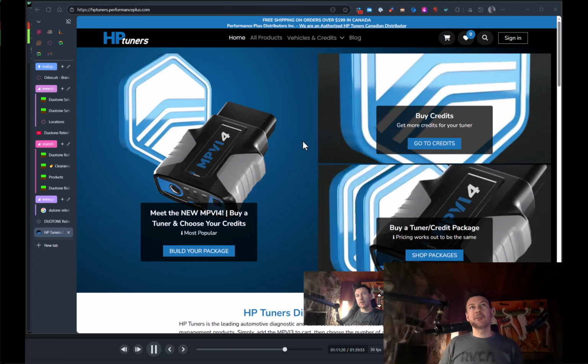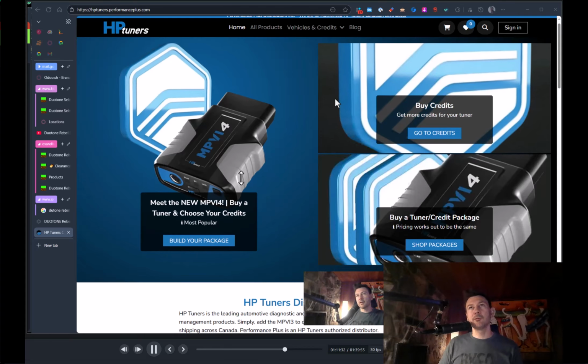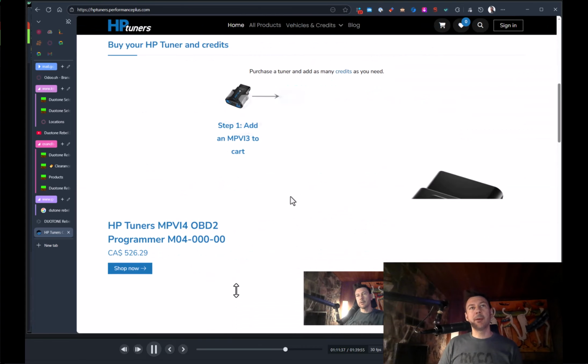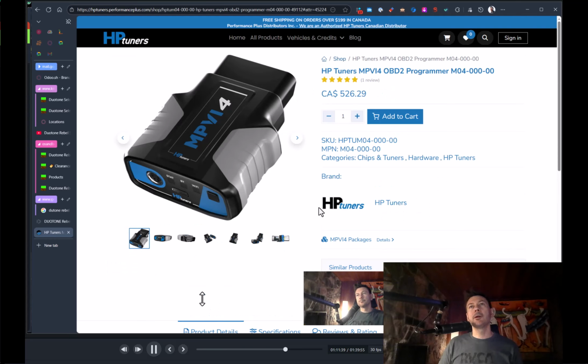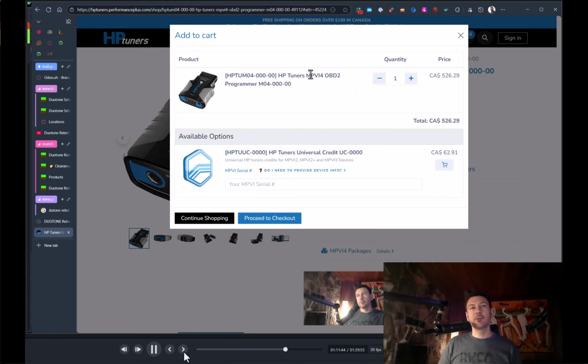This is on a site selling this product line. This is Performance Plus selling HP Tuners products. So these are a tuning product, a performance tuning product for vehicles. And eventually I will click build package, and then shop now. There we go. Add to cart. There it is. Now, I'm actually just going to pause this.